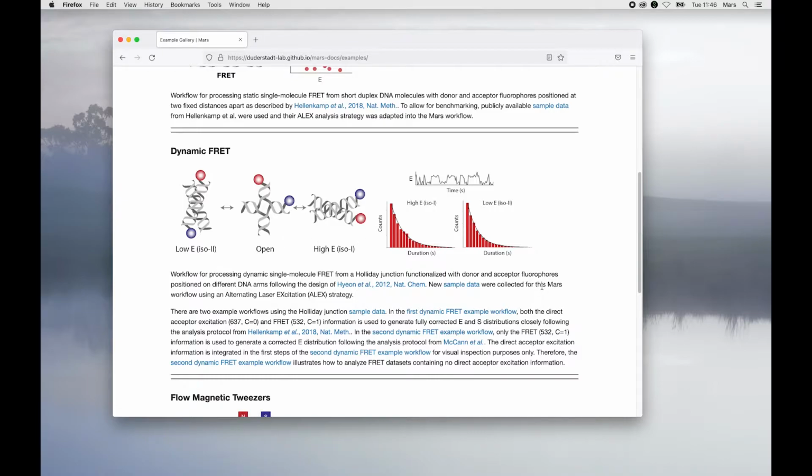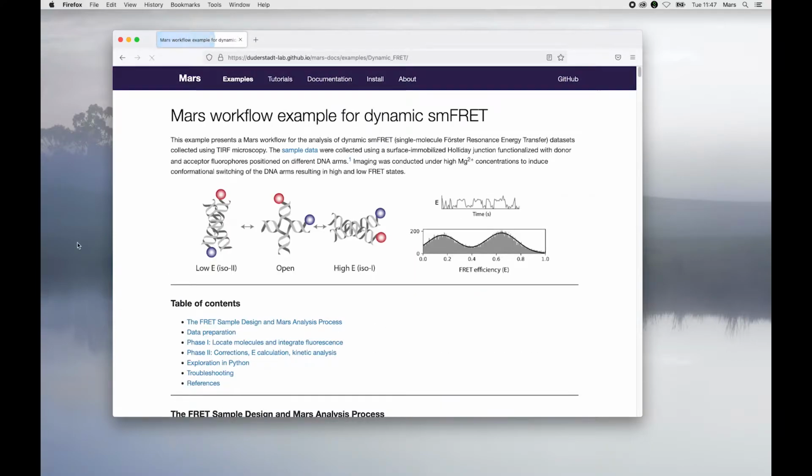There's a second dynamic FRET example that assumes you don't have direct acceptor excitation information. And that you can find down here in the link at the bottom, second dynamic FRET example workflow. But for now, I'm just going to click on this image here. That's going to take us to the page for this dynamic single molecule FRET data set.